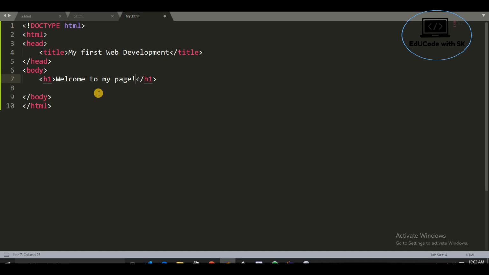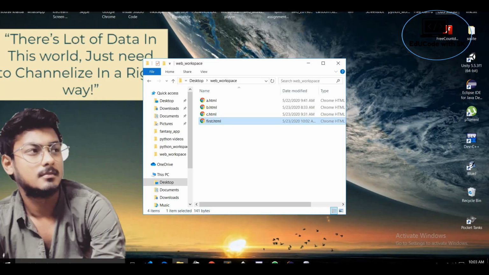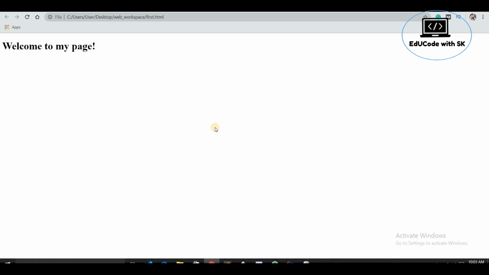So first Ctrl+S to save. Go to your folder where you have saved this file. Okay, see, this is the first.html. This is the file which I have created. Now double click over here and see, here the page appears, welcome to my page.